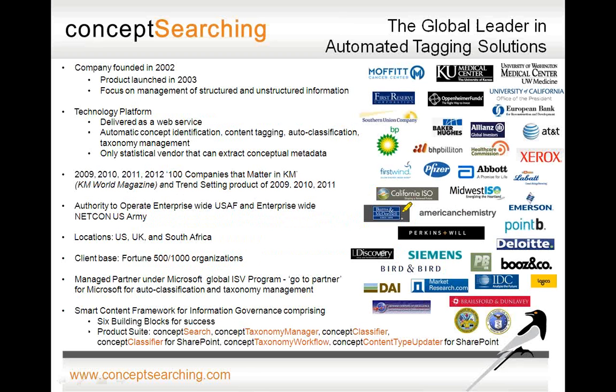Again, about Concept Searching, we were founded in 2002, shipping product in 2003. We are Microsoft's go-to partner as it relates to auto-applying metadata to content, as well as term store management, i.e. providing a very intuitive user interface to allow people to not only manage taxonomies, but actually to create them. And really, when we talk to different clients today, the number one problem that we see about working with the term store is people don't even know how to create that first taxonomy. And one of the great things about Taxonomy Manager is it does allow you to do that. Now, as I've mentioned, we are a software company. There are 4 key components that we'll be showing today: Concept Searching, Taxonomy Manager, conceptClassifier, and Concept Taxonomy Workflow, which make up the product suite.